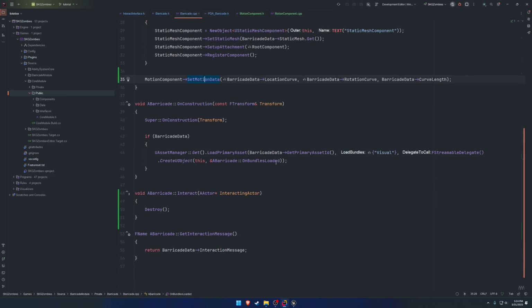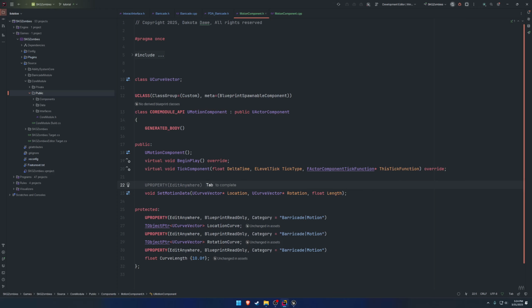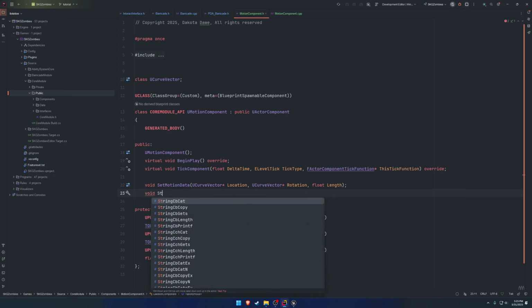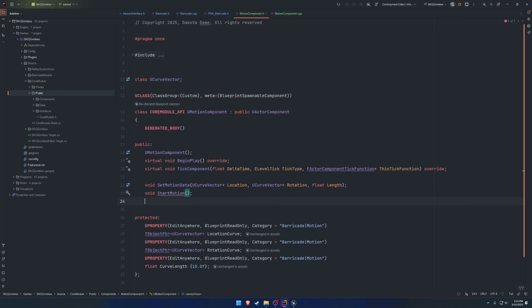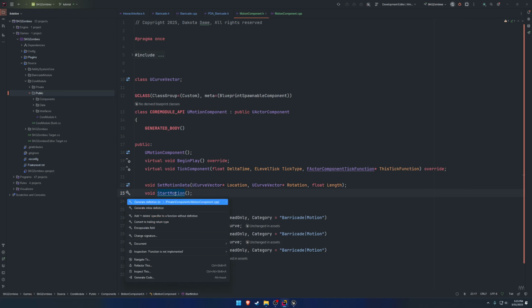So now what we want to do is, on interact, instead of destroying, we want to go to the motion component and basically, not call begin play, but we want to start it. So we want a public function that will more or less just start the motion, so to speak. It's basically just going to enable tick. So void start motion and void stop motion. Let's just leave it at start motion. We'll keep it simple unless we need some additional logic.